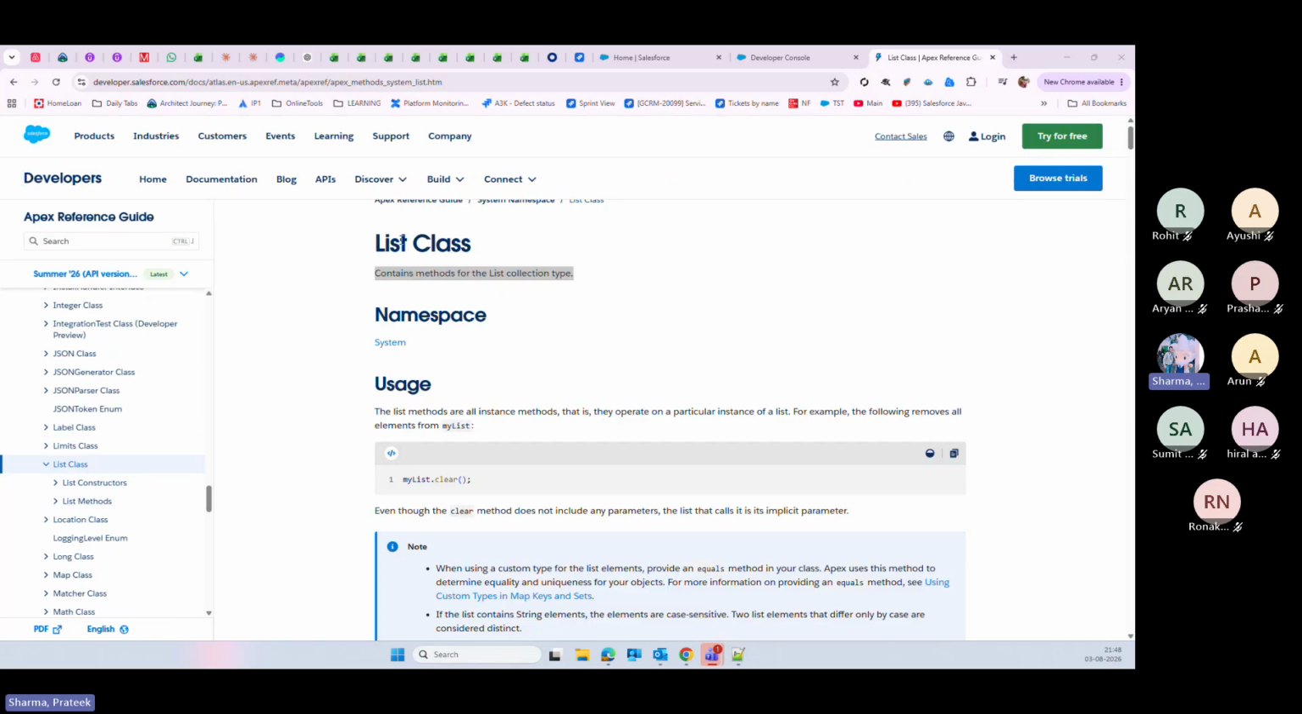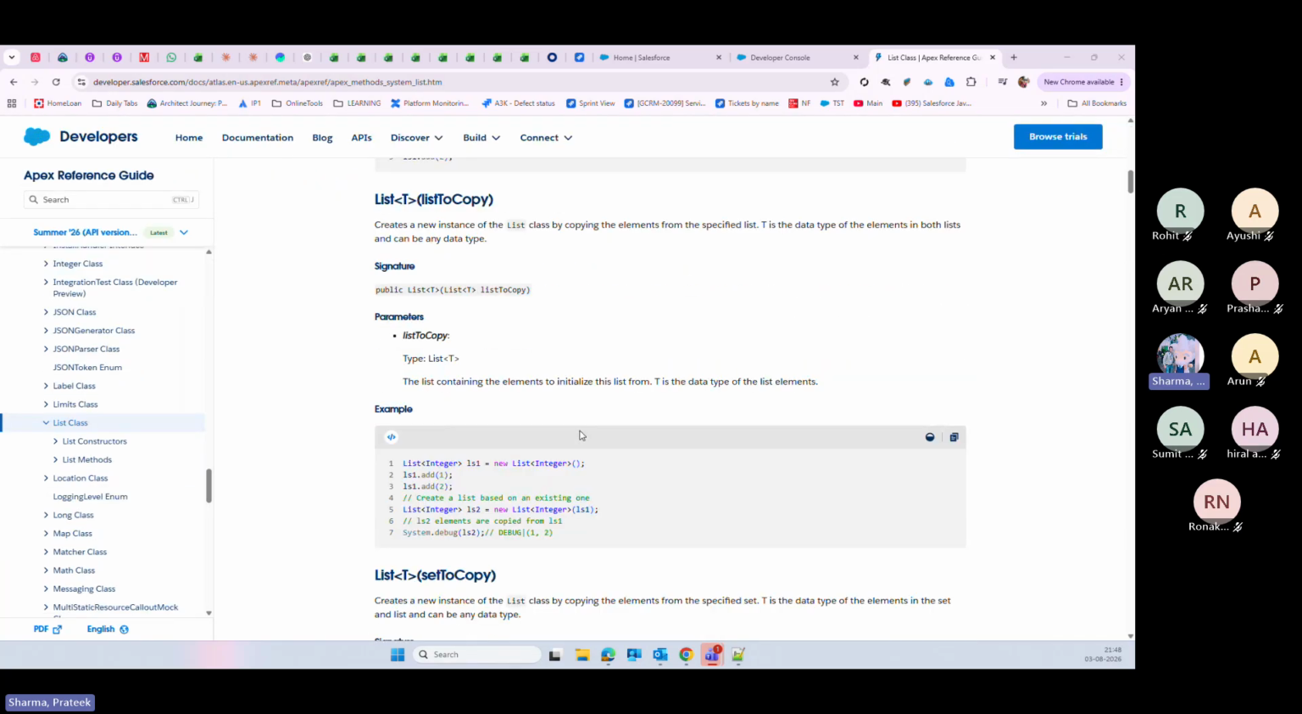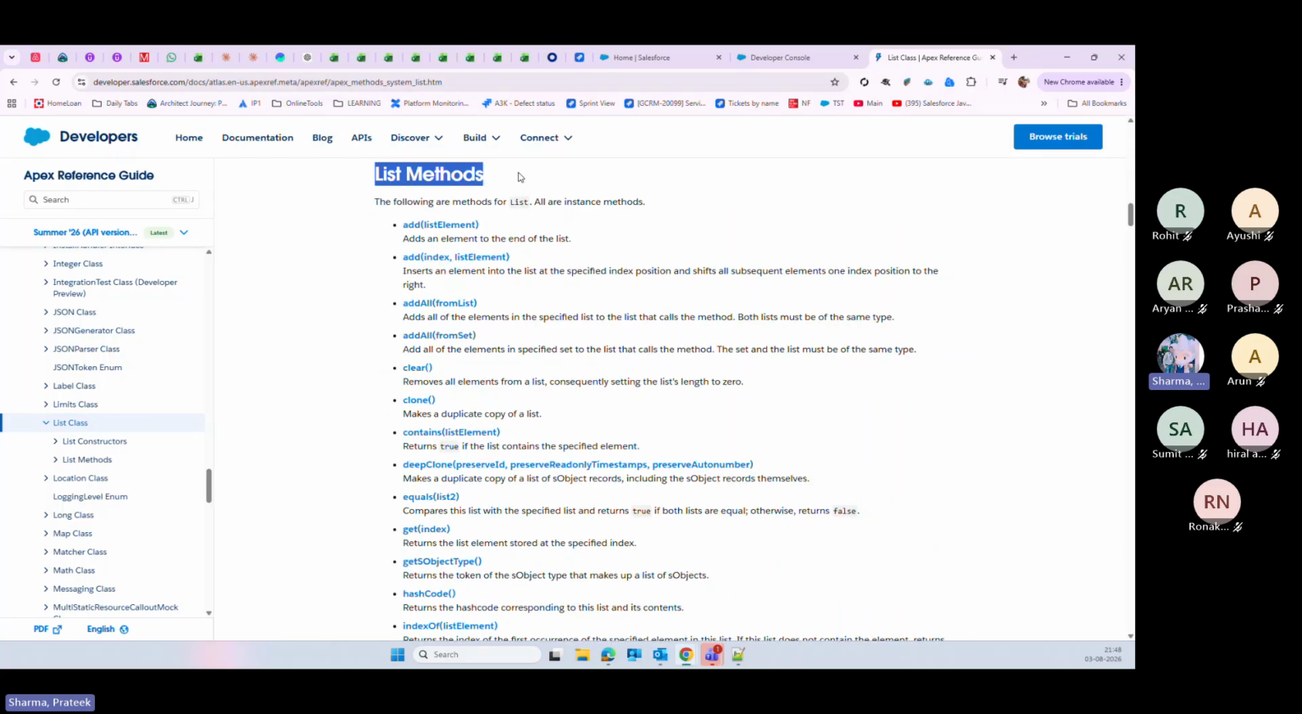So you can see it is a class and it has different methods that we need to use. Let me go to the list methods. These are the methods we have. As you can see here, the following are the methods for list. All are instance methods, so you have to create an instance of the list class, and then only you can use these methods.